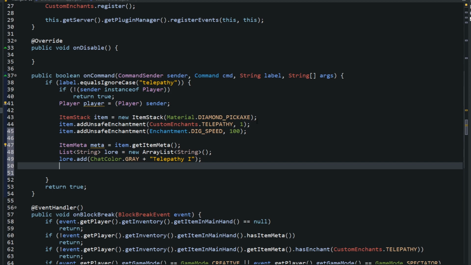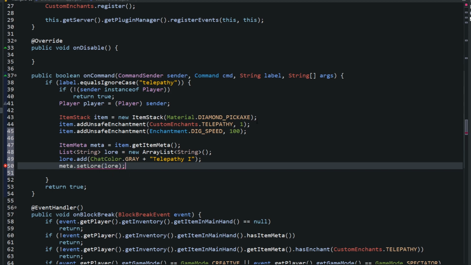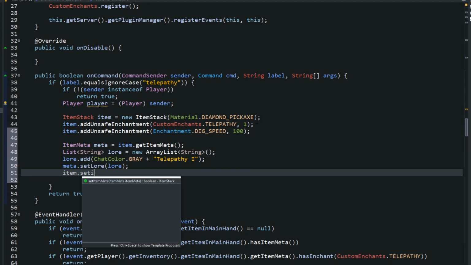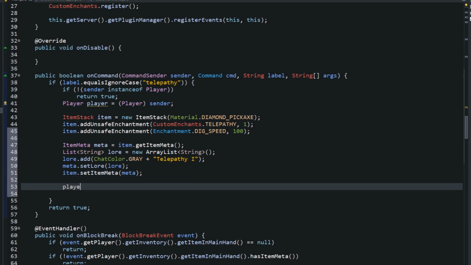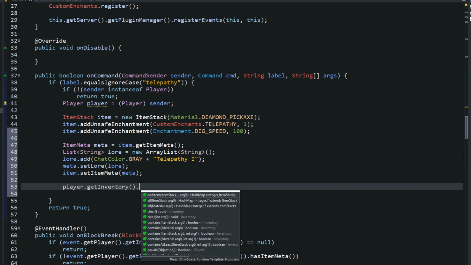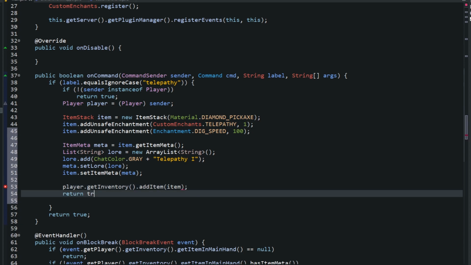And then we'll do meta.setLore to lore, and then item.setItemMeta to meta, and then finally player.getInventory.addItem item. Return true. Okay, boom, there we did.